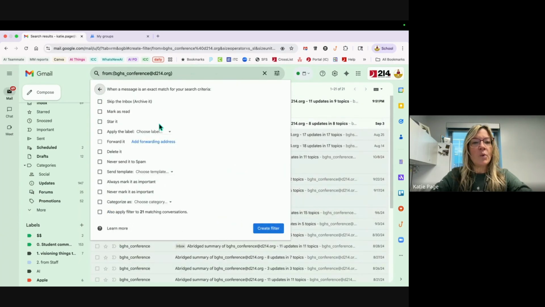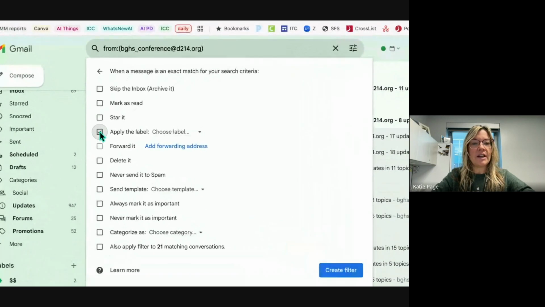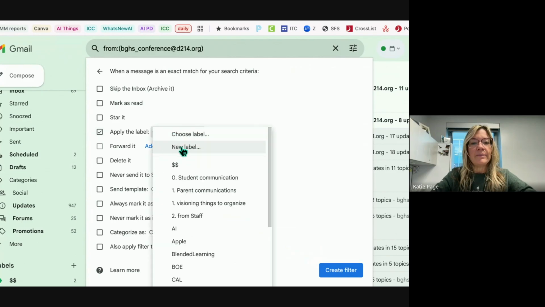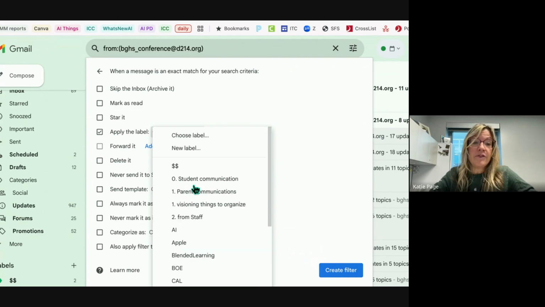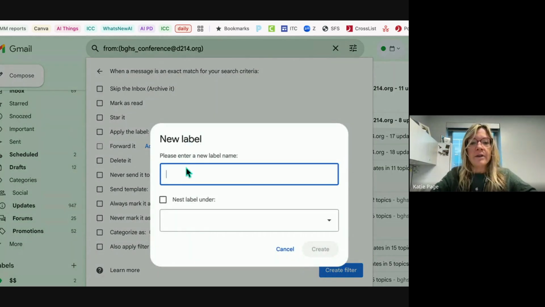And you're going to tell it what to do. I would immediately, let's go ahead and apply a label, and then I'll show you some different options you can have with that. So apply the label. If you don't have a conference email label, maybe you do. Maybe you created one, like, see, I have one created. But if you don't, create a new one, label it. You could call it, well, I called it BG Conference. And then hit create.